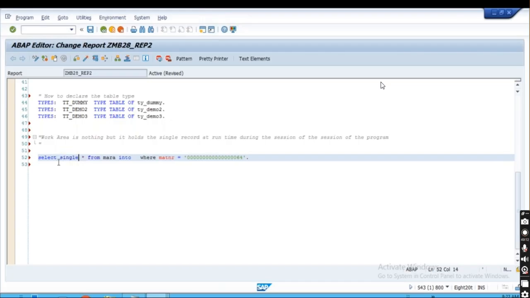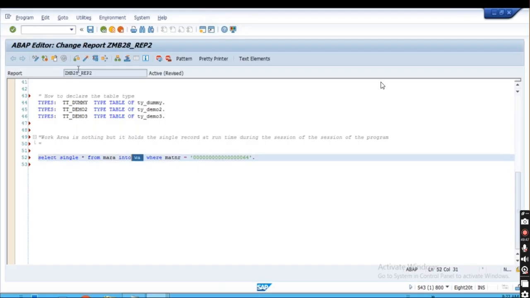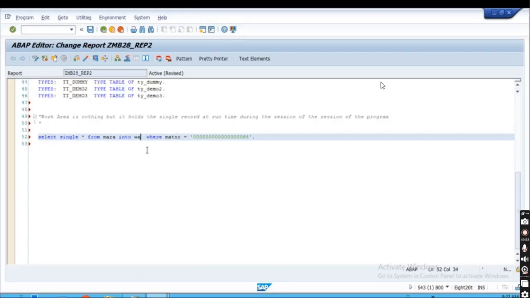So select single, let me write over here, because I'm selecting a single record, and why single? Here you can see in the where condition, a single material I have given. This is the key field. Material number is a key field, so it will give me a single record only. And here you will have to give some work area. So whatever record you are going to get from the Mara table, you are going to put into this work area. But if you simply give some work area over here, will the system understand? No, it will not understand because you have not defined it anywhere. Check this, it will tell field WA is unknown. The system is not able to understand what this WA is.